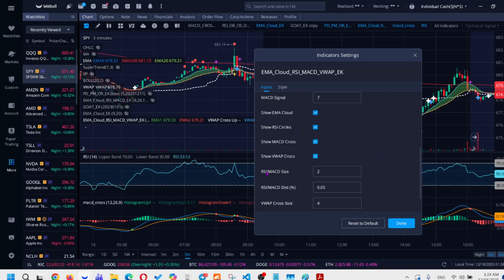RSI MACD size, this one gives the size for either the cross or the circle that we will be using. The RSI MACD distance, this gives how far the dot or the cross should be from the close of price. So in this case 0.05, that shows it with this distance. If somebody wants to make it closer or farther, they can just play with this setting to get it to their liking. And for VWAP cross size, the same thing for VWAP.